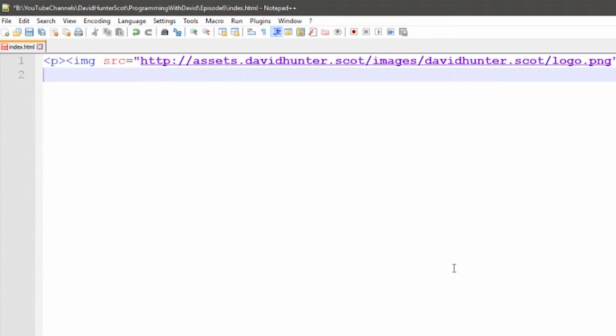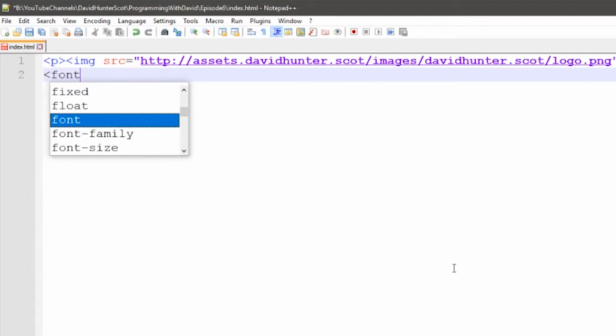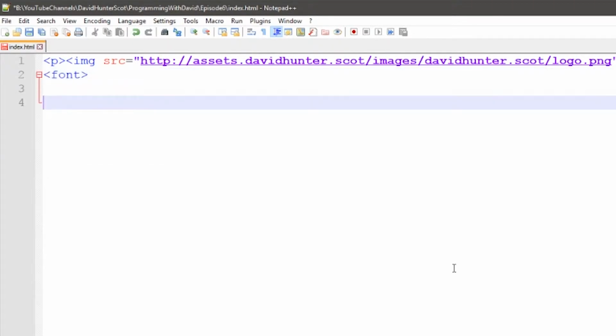And on the next line, we're going to put the font tag. The font tag is the word font. And we're going to close it, and then we're going to go a couple of lines down and do the closing font tag.